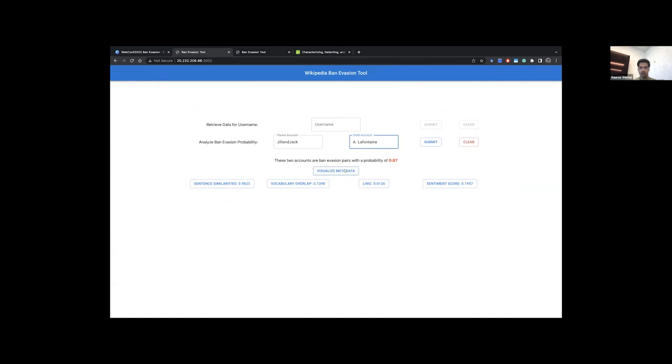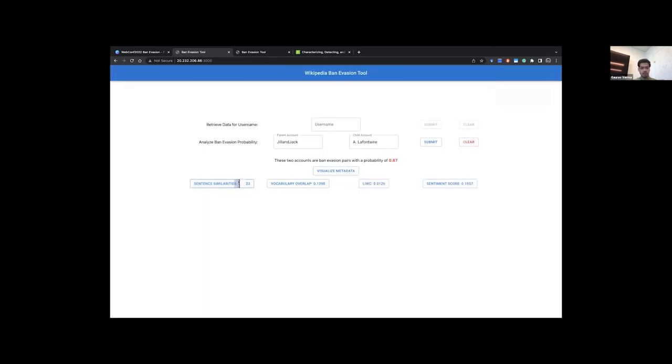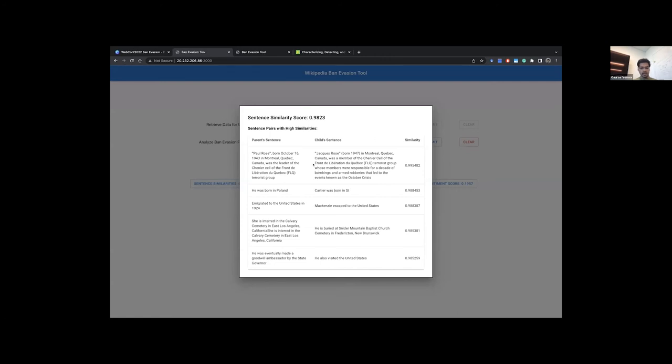But I want to understand why the model thinks that way. So when the moderators click on visualize metadata, they can see that even though the usernames seem quite dissimilar, these accounts have been editing similar pages, particularly pages like Paul Rose and Victor Davis. For a closer look, the mods can analyze the most similar sentences added by these two accounts and notice that they both talk about a person with the same last name, who was born in the same city, and the person is affiliated with rebellion groups in both the cases.